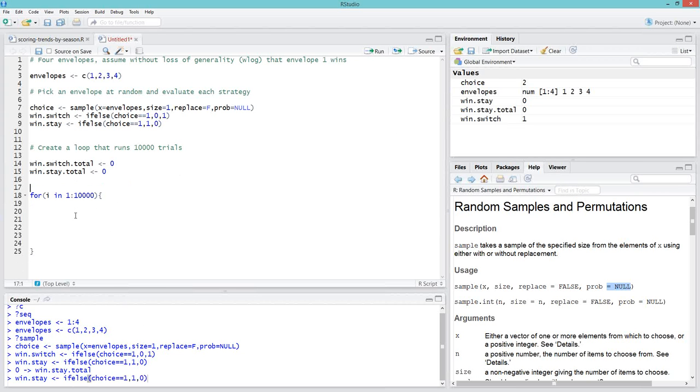Okay, so I'm going to write this loop, and what I'm going to do is I'm just going to copy this code that I used up here right into the loop. And you'll even notice that RStudio indents it for you nicely to help you see what's in the loop. So what this is going to do is 10,000 times it's going to make a choice of envelope, and then it's going to calculate whether you win by switching, and then it's going to calculate whether you win by staying.